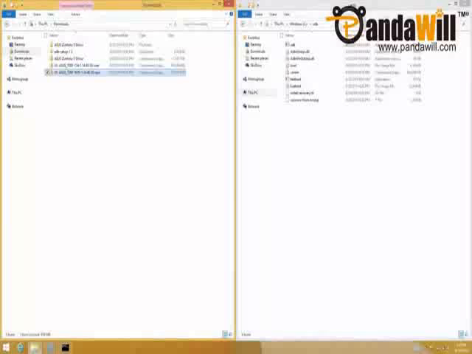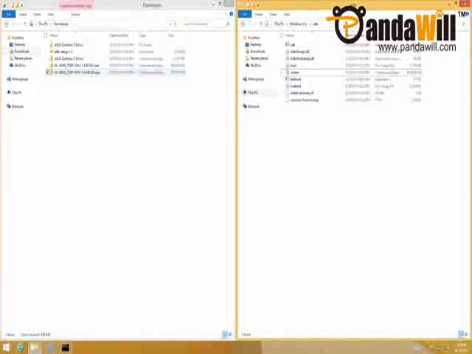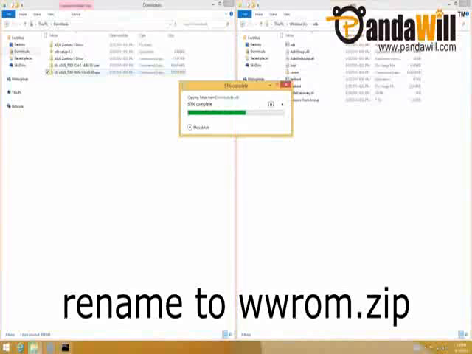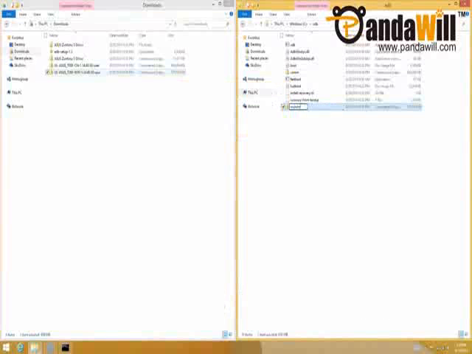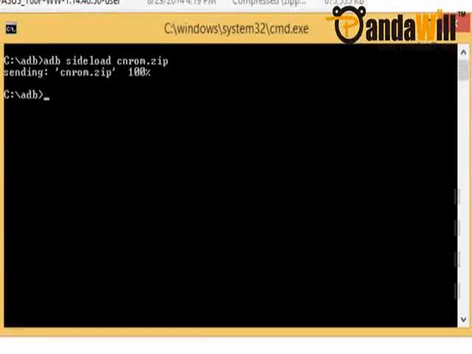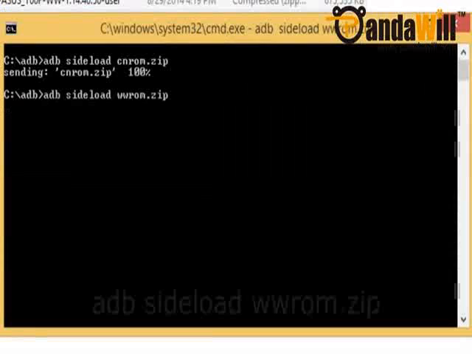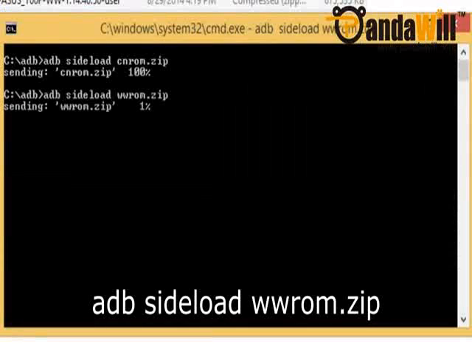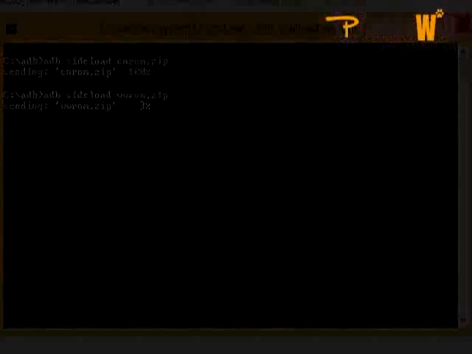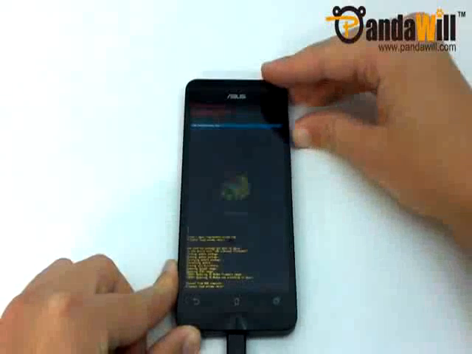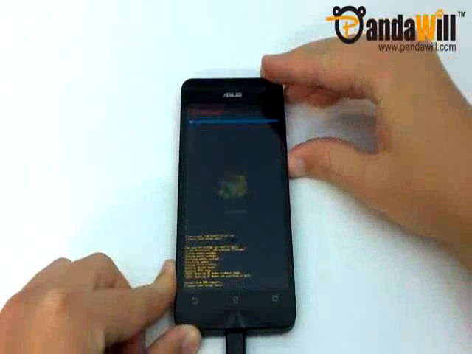Copy the WW-ROM we extracted earlier to the ADB folder and rename it to www.rom.zip, all lowercase. Make sure that you're copying the actual ROM zip and not the file you downloaded with the ROM inside. Open the command window by holding Shift, right-click, and then select Open Command Window here inside of the ADB folder. Type adb sideload www.rom.zip and wait for it to complete. You'll first see progress on your computer, but the phone also indicates progress afterwards, so don't do anything until it's completed on the phone.